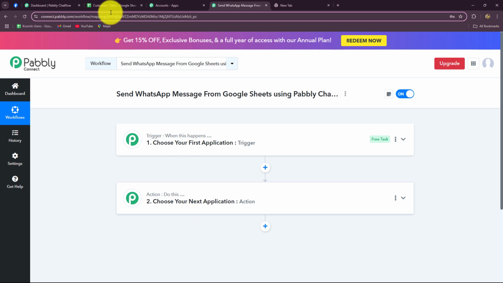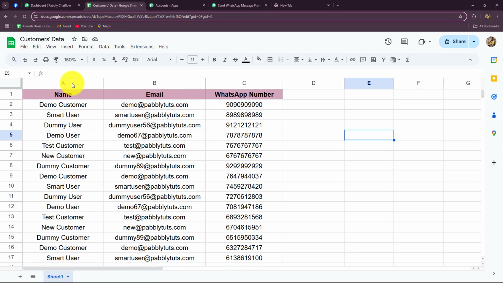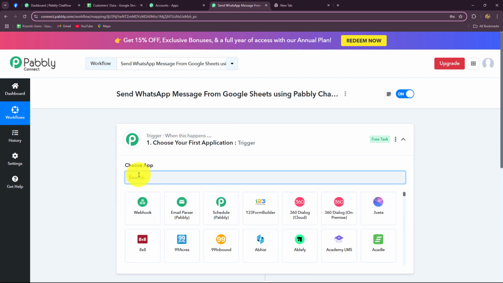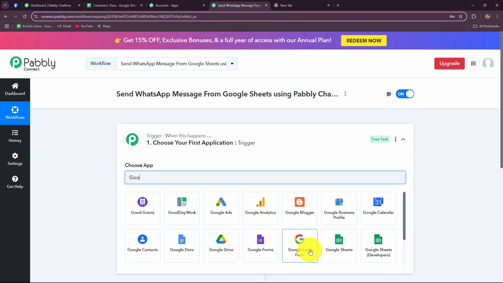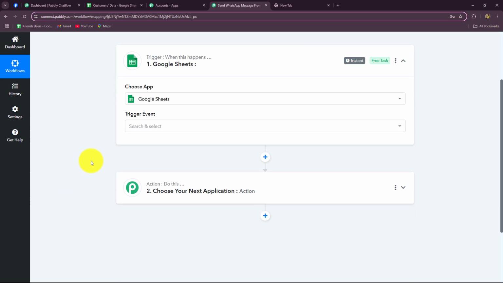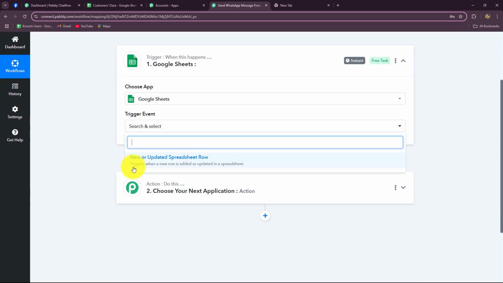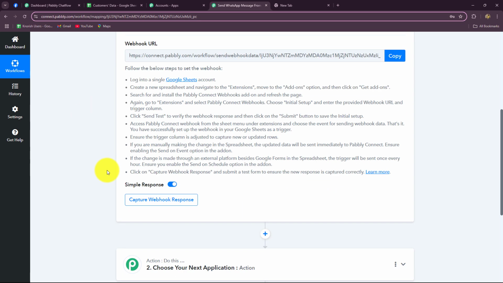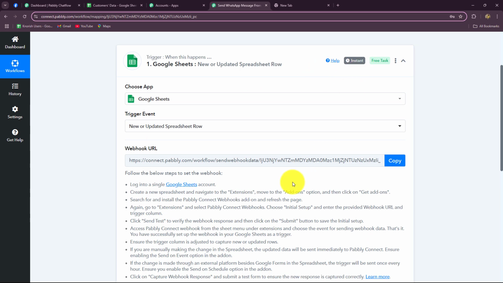So after understanding the whole concept of trigger and action, let us start creating our automation step by step. To start with the process, first of all, we have to select our trigger application, and that will be Google Sheets. As we want that by using the data which we have in Google Sheets, we want to start our workflow. So Google Sheets will be our trigger application over here. Let's select that. Then we have to select the trigger event. On the happening of which event in your Google Sheets you want to start the workflow. So I want that when a new row will be added in my spreadsheet or when it will be updated, then automatically the response should be captured in my Pabbly Connect account. And with that response only instantly my workflow should start.